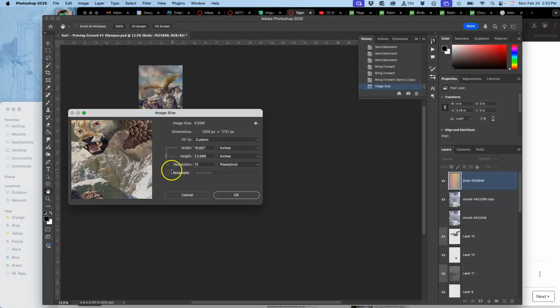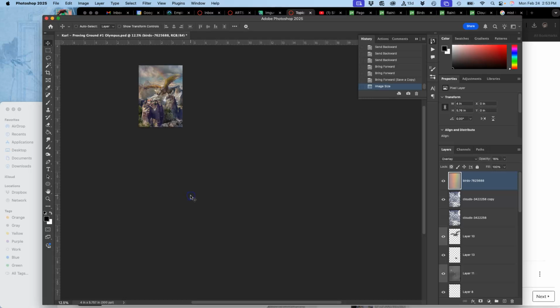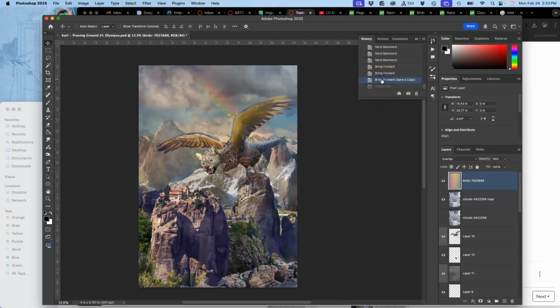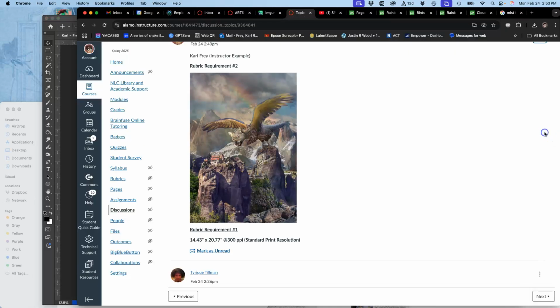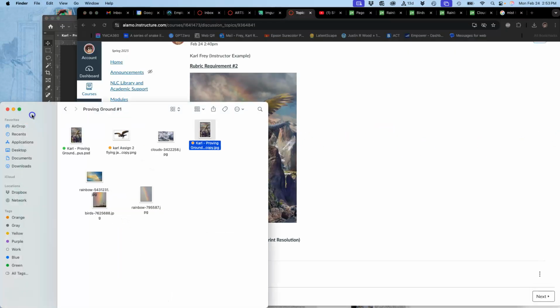You only do that if, when it's set to 300, it is not big enough to be 8 by 10. But if it's big enough, if it's 8 by 10 or larger at 300, then it is good enough for printing in this lab, and that is print resolution. All right. So now we're finished with the image. We've saved it, we've posted it, we've put it in our folder.